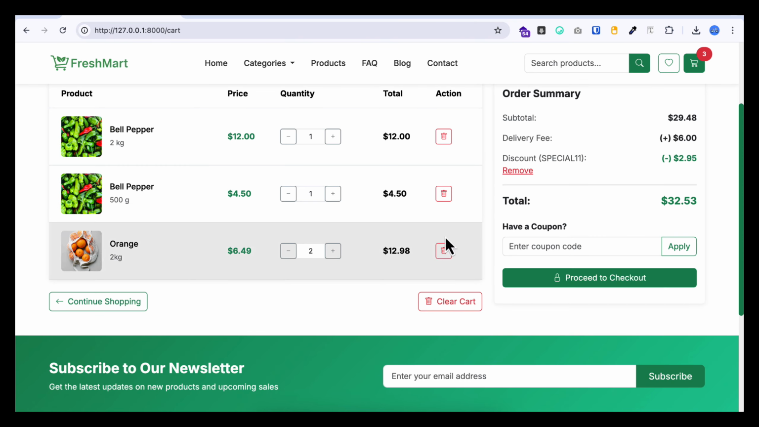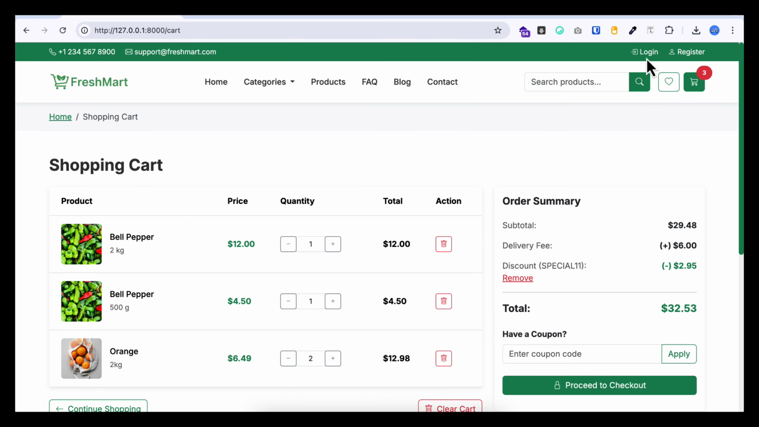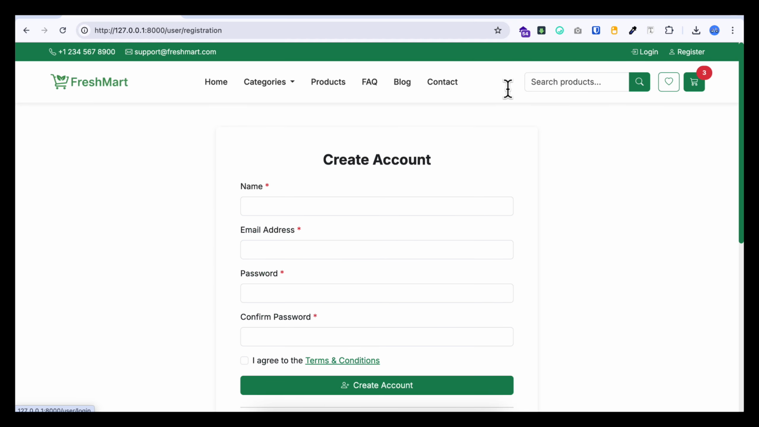And this is the option to proceed to checkout. In order to check out, you will have to log in as the user. You see, a user can easily create an account here, and then click on agree to terms and conditions and create account. Then an account will be created for this user, and the user will be able to log in.